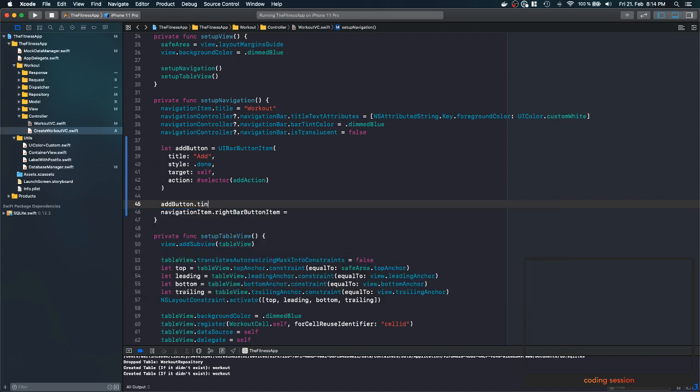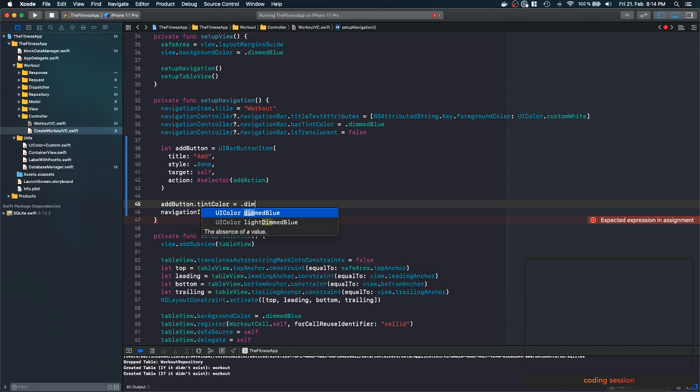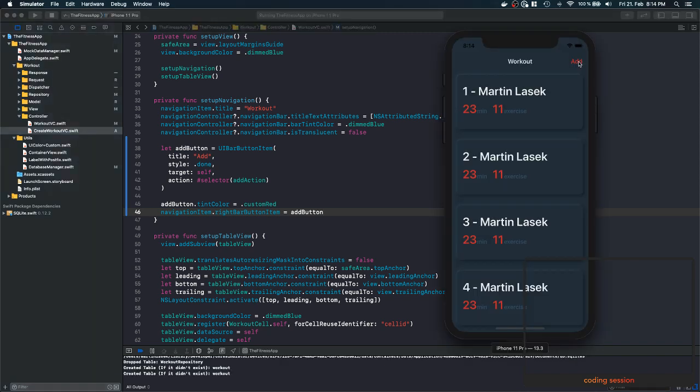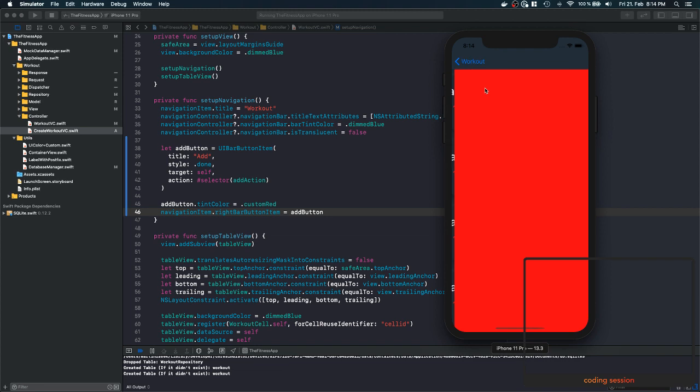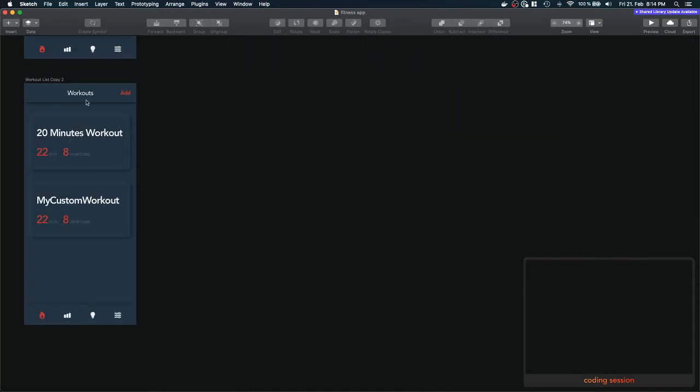title, we didn't apply a color to the button item. It's going to be dimmed, basically custom red, like this. Let's see if we can see our red. There we go, red. Looks good. This is the view where we want to create something, save, and then we get back here and we see it saved. So far, so good.